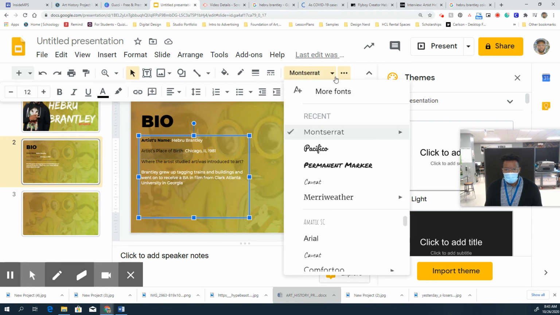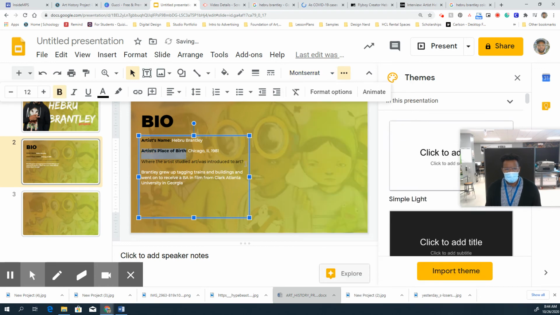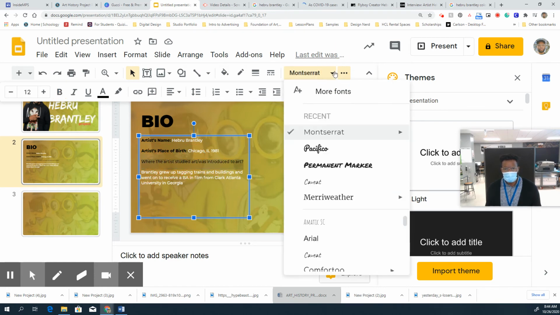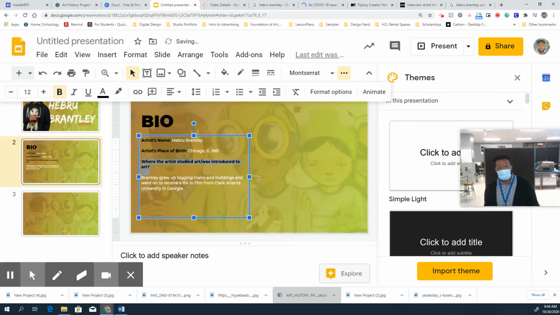Some of y'all probably like, man, I don't know what we're doing. But I'm gonna post a video so you guys can watch it, and I'll try to put some time markers in there so you kind of know what you're watching at different time markers. So I'm watching for extra bold, and that kind of messed up my alignment.